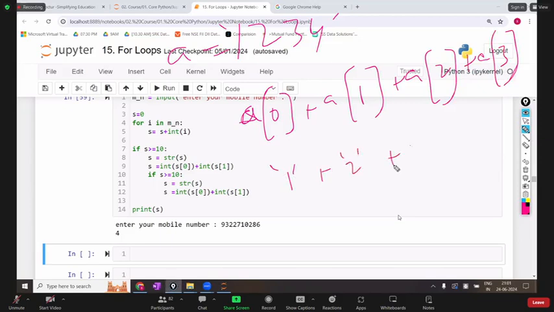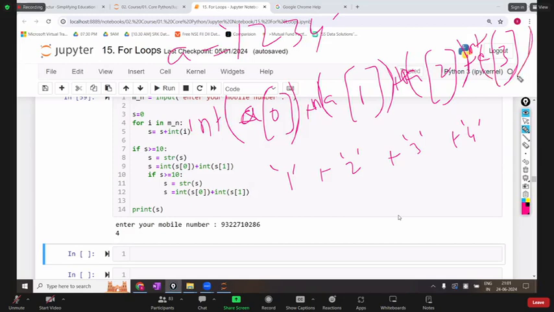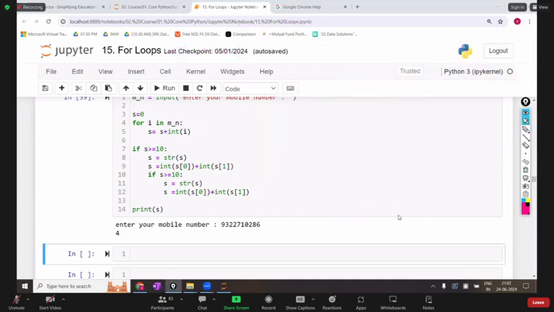After converting this one to string, take a of 0 plus a of 1 plus a of 2 plus a of 3. Now what is there in the a of 0? String 1, string 2, string 3, string 4. Now directly if you add this, it is going to do the string concatenation. For that, what am I going to do? Int of this one, int of this one, int of this one, int of this one. Now this is 1, 2, 3, 4 and total is 10.